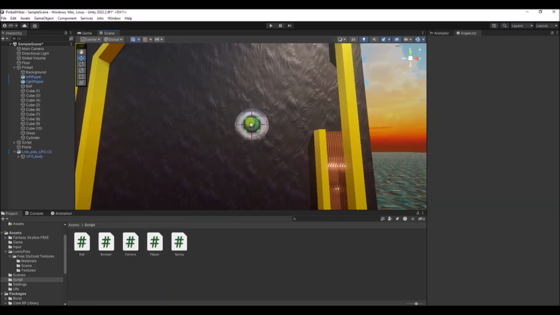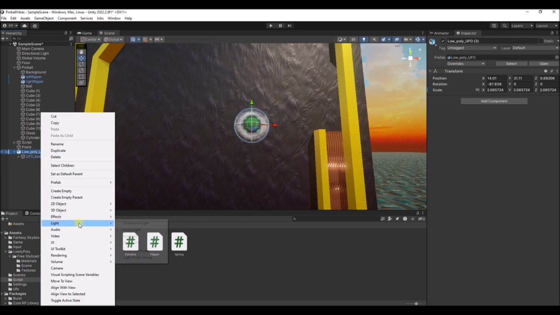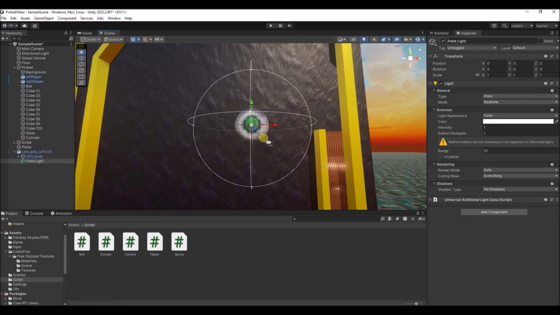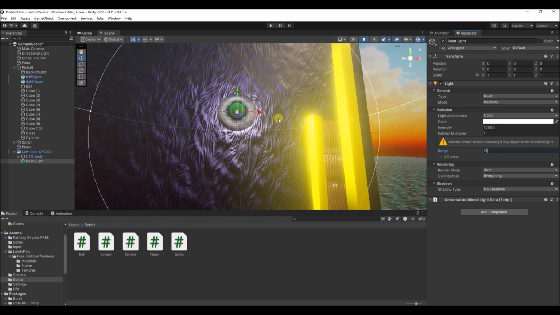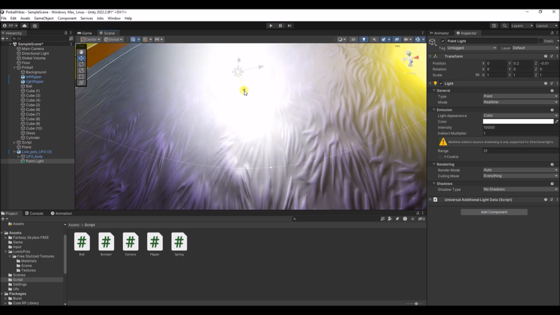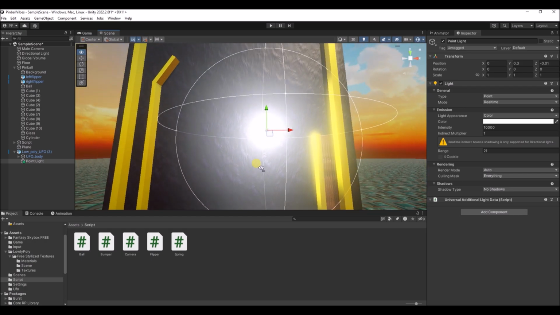So the ball bounces off the bumper, but it doesn't look as cool as a real pinball machine yet, because we also want a light to flash as soon as you hit the bumper. Therefore I'm gonna add a point light over here, and I'm gonna make it really intense, increase the range a bit, and lift it up. Yeah, this is really bright.